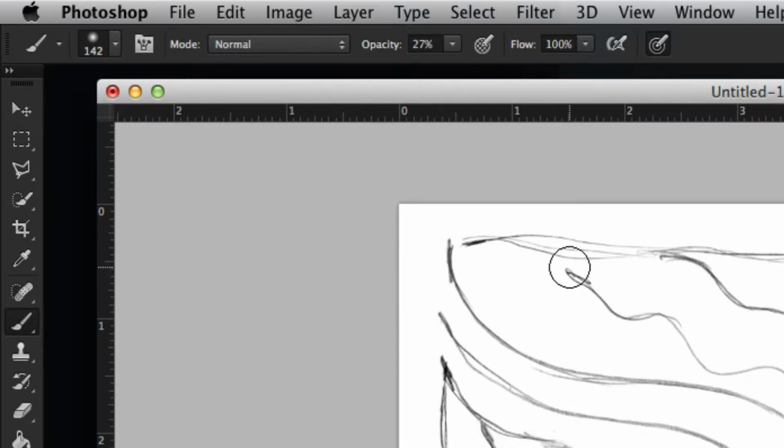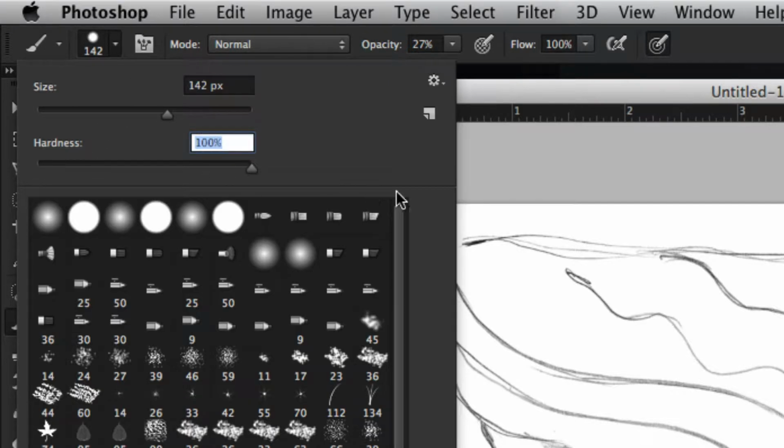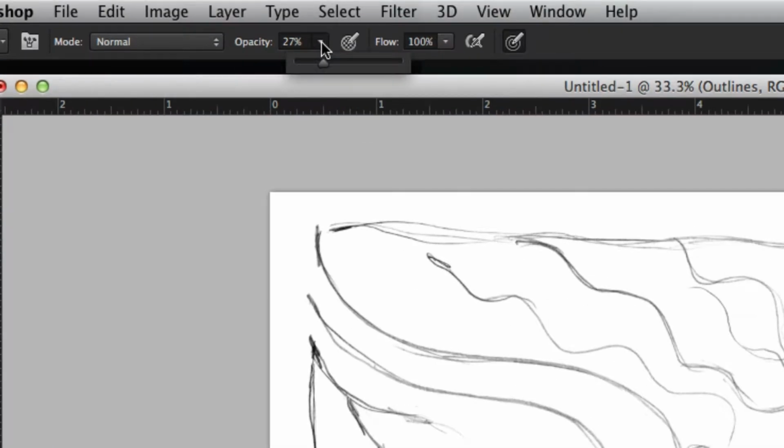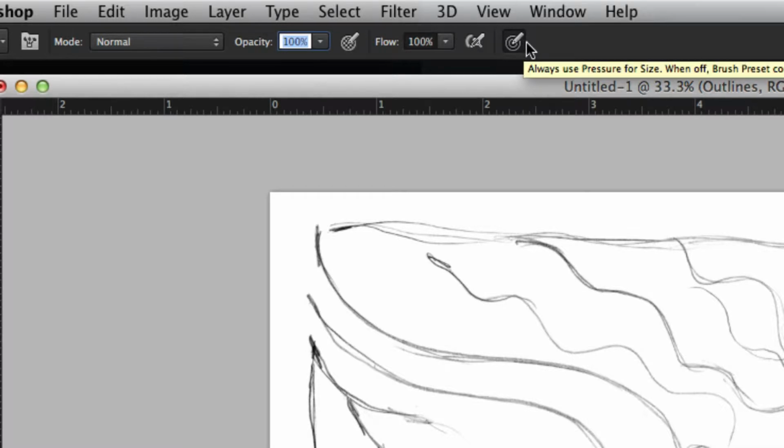For this first layer, I'm going to keep my hardness very hard and keep the brush size relatively small. What we're going to do is outline and clean up this sketch. Let's take it a step further. So we can change the opacity. Let's keep that up. I'm not going to worry with these extra ones. If you have a pressure-sensitive stylus, those come in handy. I'm just going to be using my mouse.